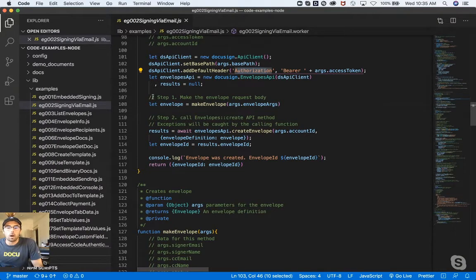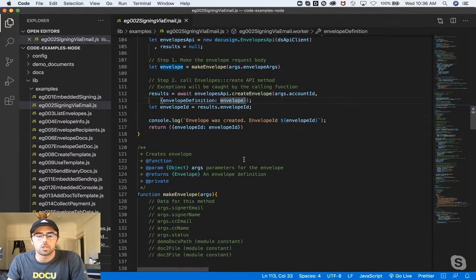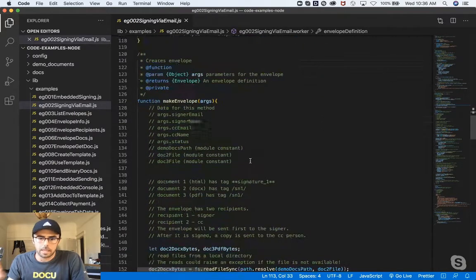For step one, this is where the core of the envelope definition is built up. We then pass off that envelope definition to our official post request to create the envelope, passing in the account ID and also our envelope. And then we just have a confirmation, a console log to confirm that the envelope ID is not null. So cool. Let's actually walk through the entirety of the make envelope method, and this should be eye-opening as to how exactly to build up an envelope using Node.